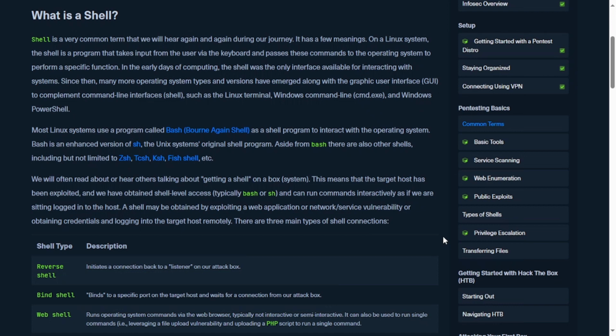In the early days of computing, the shell was the only interface available for interacting with systems. Since then, many more operating system types and versions have emerged along with the graphical user interface, the GUI, to complement command line interfaces, shell, such as the Linux terminal, Windows command line, cmd.exe, and Windows PowerShell. Most Linux systems use a program called bash, born again shell, as a shell program to interact with the operating system. Bash is an enhanced version of sh, the Unix system's original shell program.